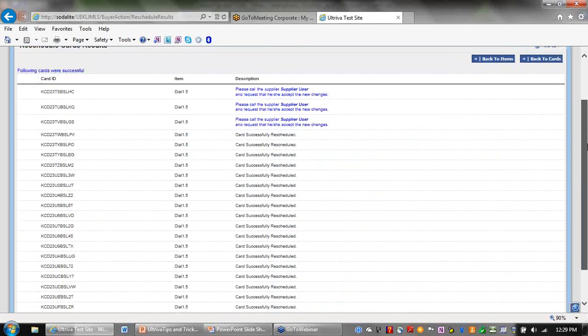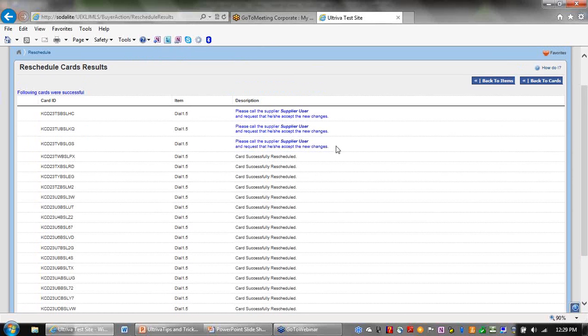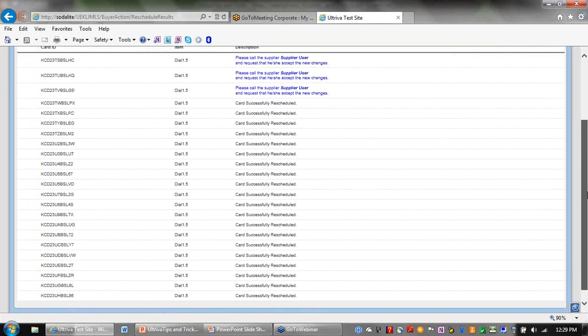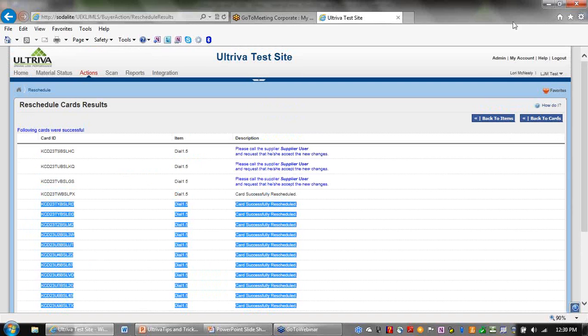Okay, so we've got a couple of slightly different messages here. So it looks like several of these cards, the supplier had already accepted. I'm sorry, I'll take that back. They have 3 cards where they have already accepted it. And so if they've already accepted it, this is a new change for them. So they will need to accept the reschedule based on the configuration that I have set. However, these other cards, the supplier had not accepted them yet, so they would not know any difference on the date. All right.